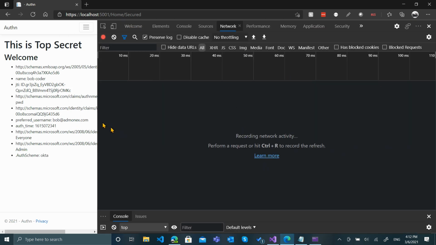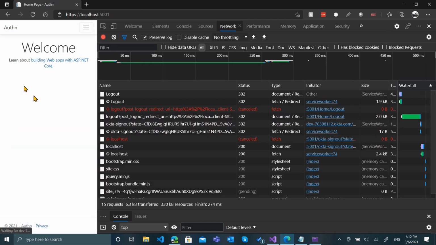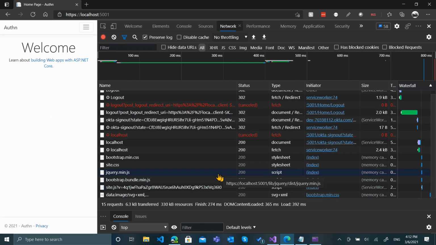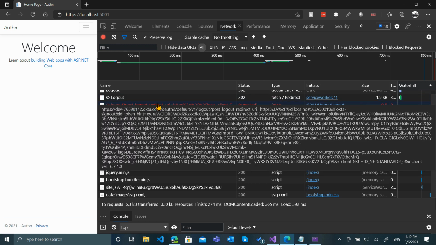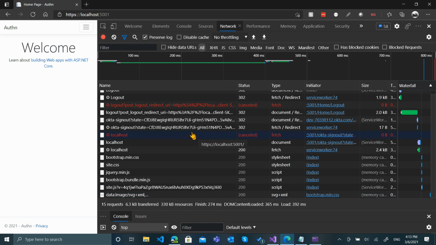I'm on the Network tab here. I'm going to go and log out, and we'll watch all the steps. So as part of the logout process, it's kind of long here, but the most important part of this URL is if you look at the ID token underscore hint equals, and then the token gets embedded in that URL and sent back to Okta. That is what they need to be able to sign the user out of Okta and then return back to us.